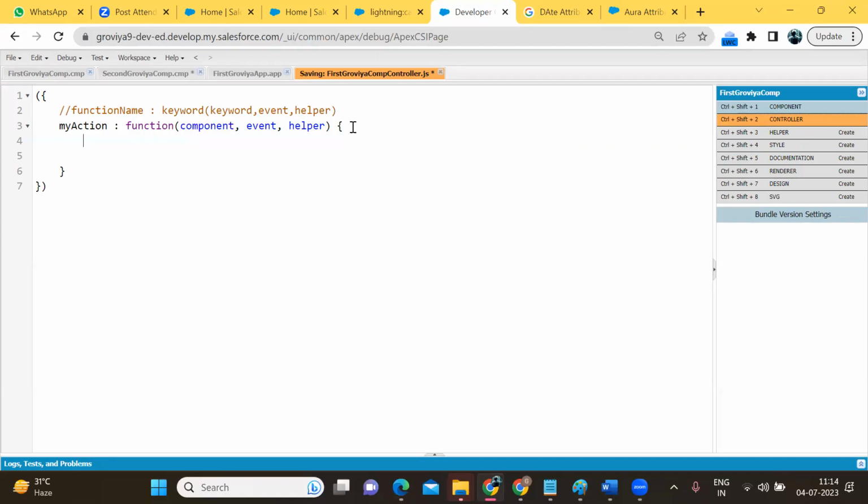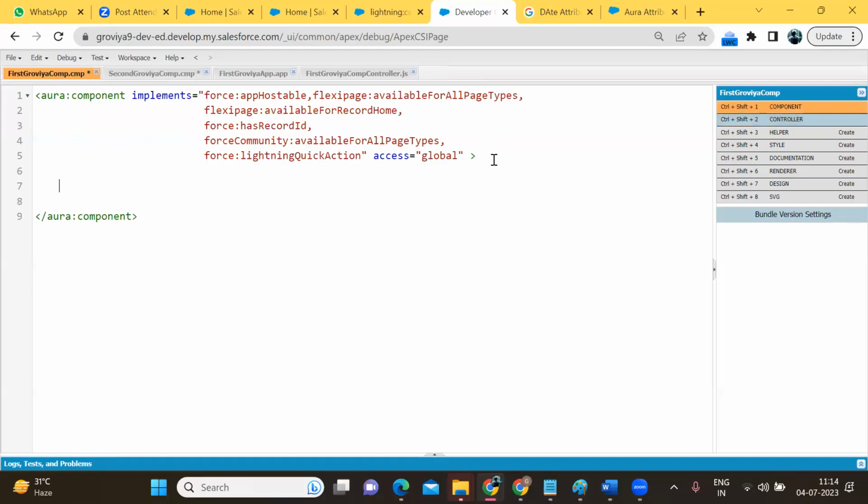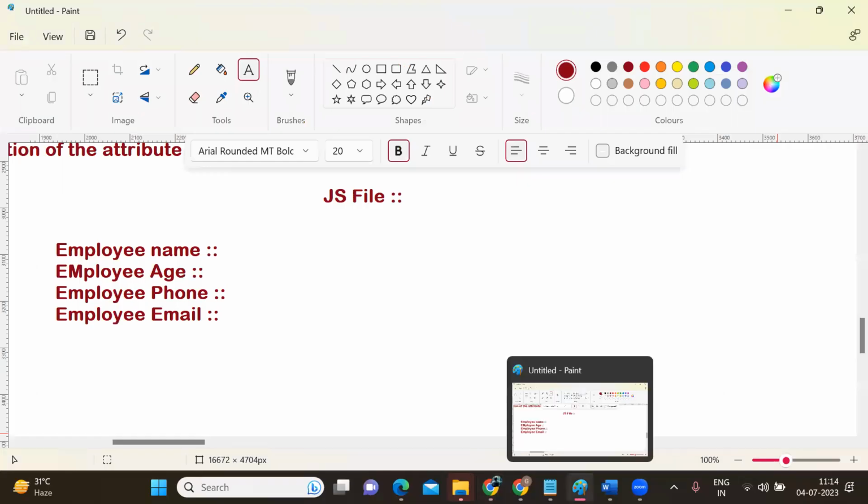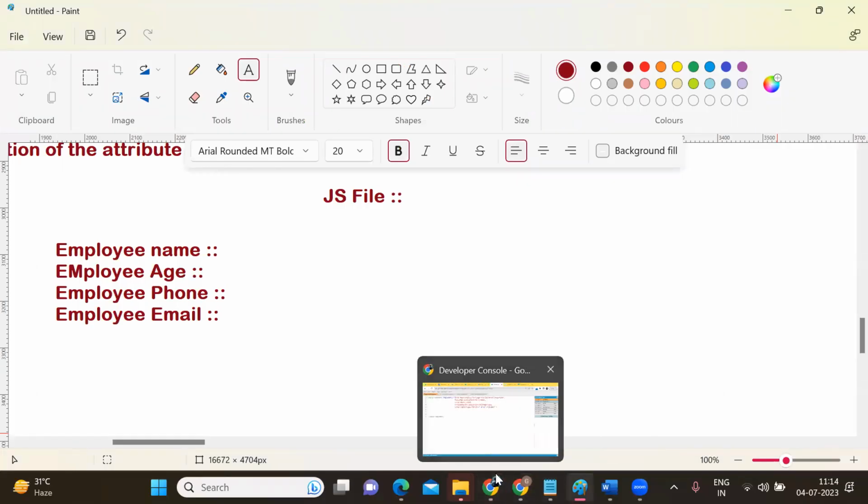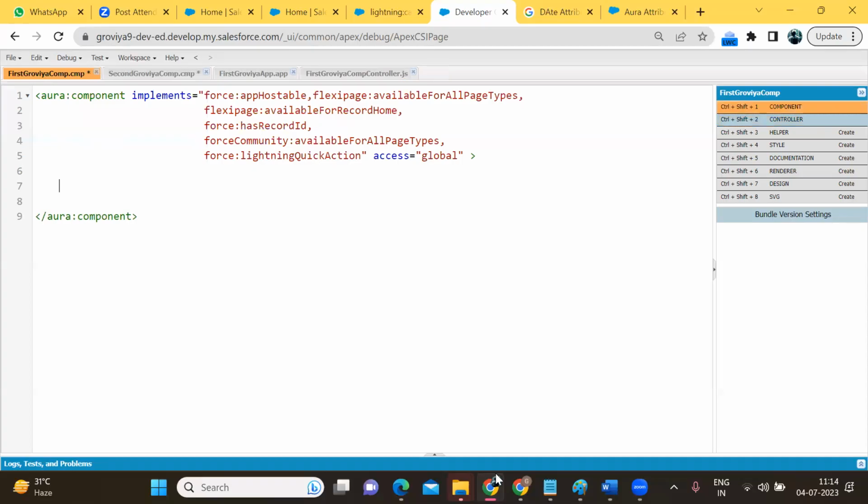Here we will write the logic. So what I'm going to do, I'm going to create the attributes in which I'll store the data. How many attributes do I have to create? I have to create 4 attributes: name, age, phone, email. So aura:attribute, name, type string.